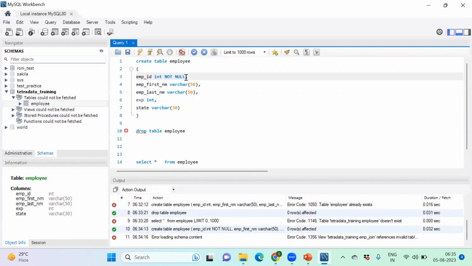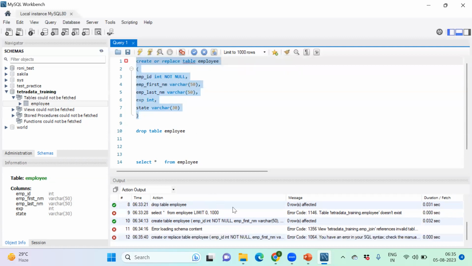What other constraints can there be? Primary key. If I want to impose a primary key on top of a particular column, let me use the create or replace statement. It should be working. Let me run it. No, create or replace will not support it in this database. Fine, I can use create or replace in other databases, but not in this one. So let's drop the table and recreate it.